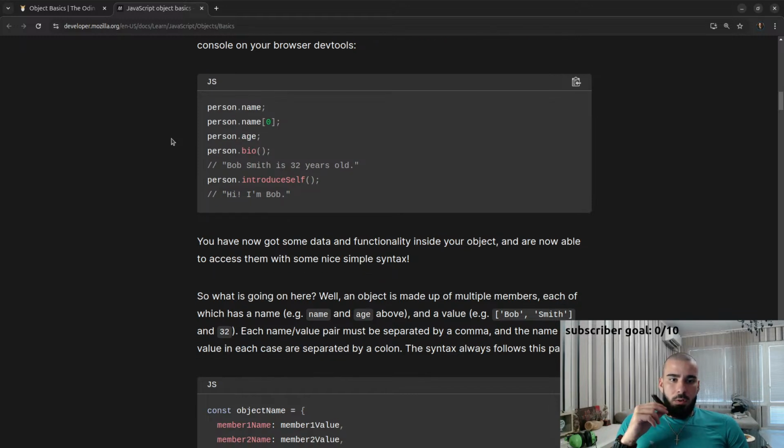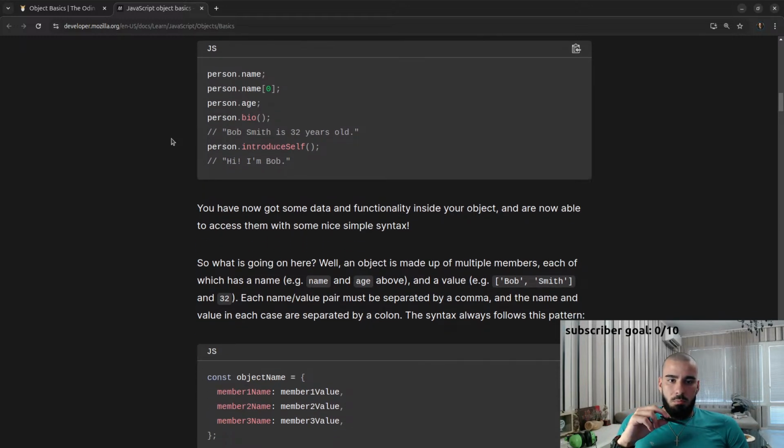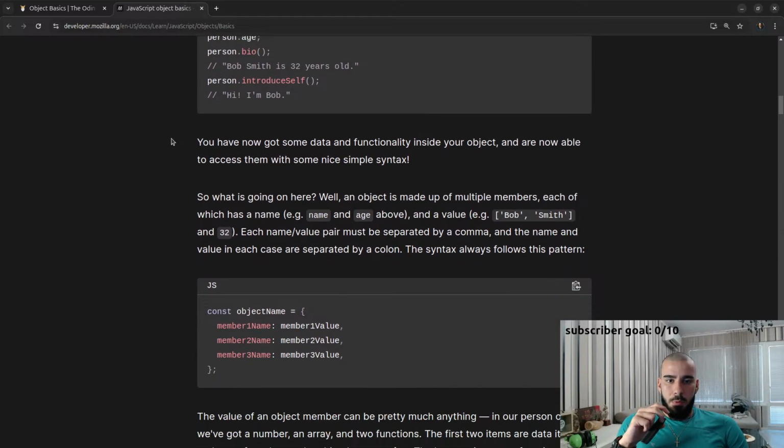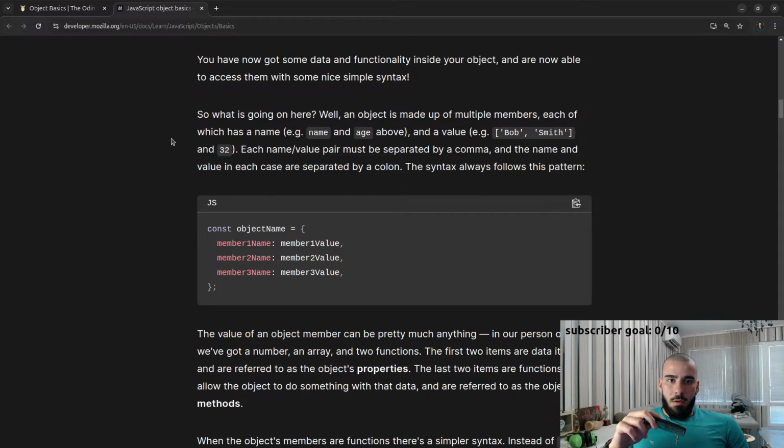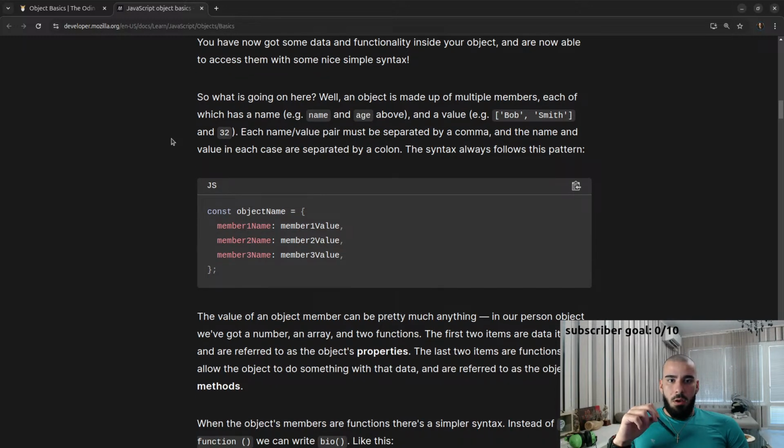Bob Smith is 32 years old. Hi, I am Bob. Alright. You have now got some data and functionality inside your object and are now able to access them with some nice simple syntax. So what is going on here? Well, an object is made up of multiple members, each of which has a name and a value.